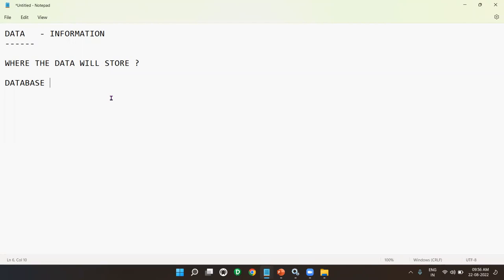Everybody will be having a desktop. If you go to any shop, any business, they will be having a desktop or a laptop. And they will be entering your details, that means whatever you are purchasing, and they print it out. Once they print, it will be saved in the backend, in their system. How will the data be saved? The data will be saved under a database.